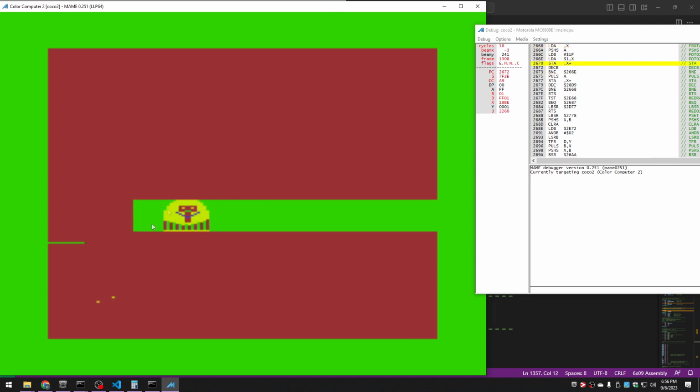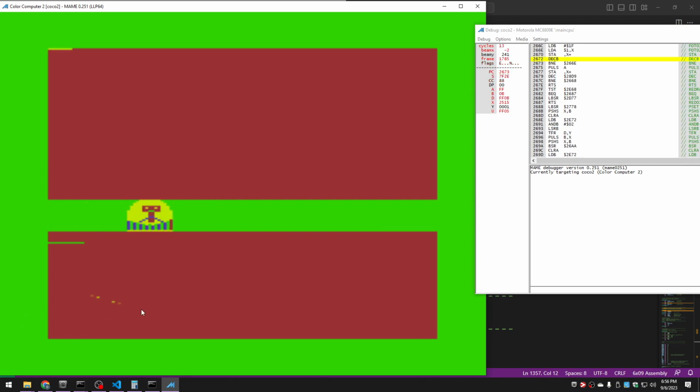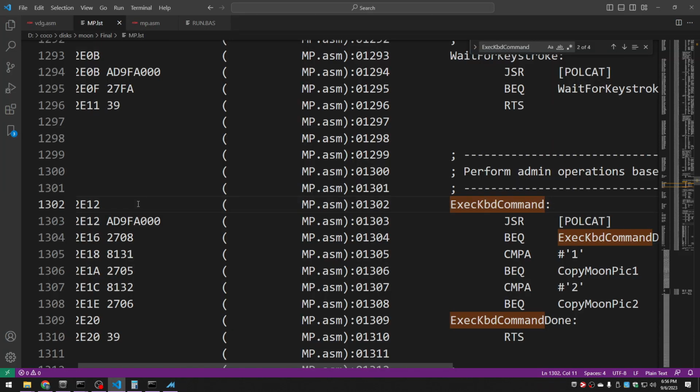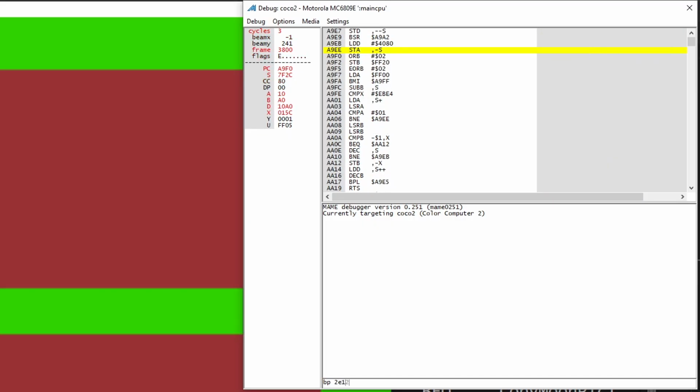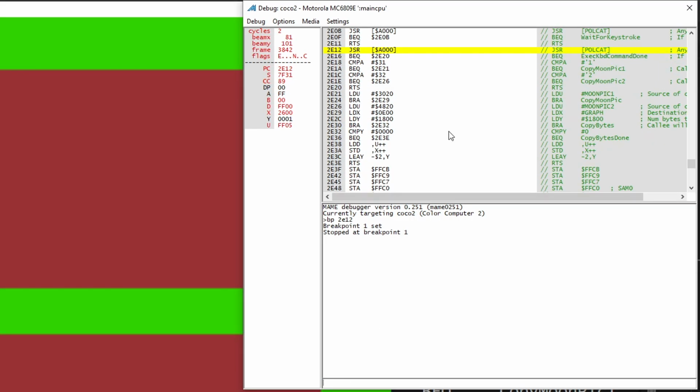Oh, look at this. Something is happening. You can see the reflector effect and everything, so I'm going to try to bring in... nope. I'm hitting 1 and 2 to try and bring in the moon pictures, but that doesn't seem to be doing anything. All right, exec keyboard command is 2E12. Very good. So what does it do? Calls polecat. Polecat didn't return anything, but I'm going to set a breakpoint here for when it does. Continue.